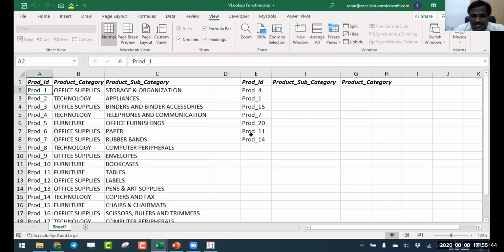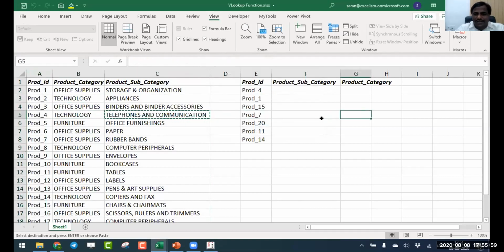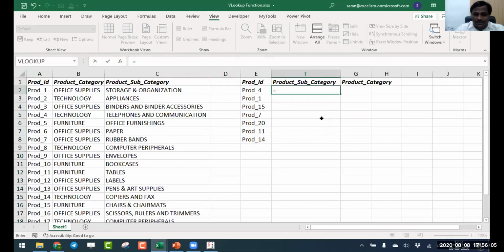Generally, it's a very common thing in our day-to-day work, maybe in audit or anywhere. We have somewhere the master data. I need to get a sample out of it. If I want to know the product subcategory for product 4, I generally do Control C. I'll select this column, Control V, wherever it is, the respective value I'll copy and paste it. Instead, I can go for a beautiful concept called Vlookup, equal to Vlookup.